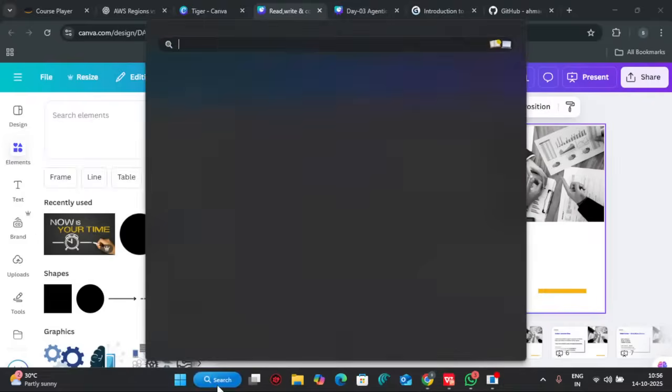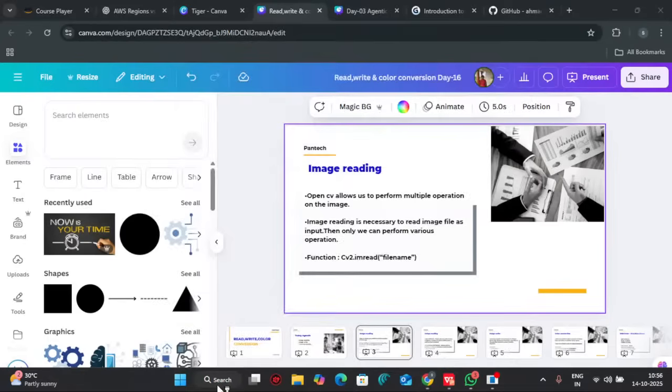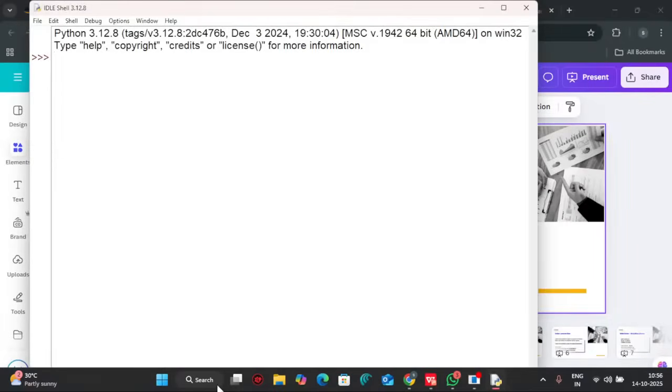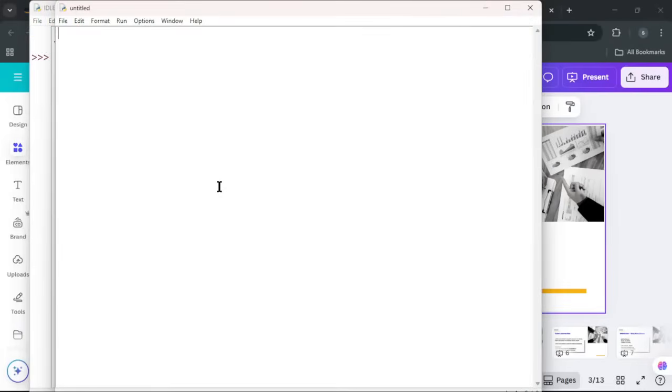Okay, so now we need Python, ideally, to help create this particular image reading concept. So I can open a new file to execute everything one by one.